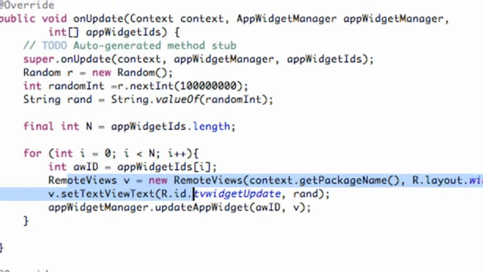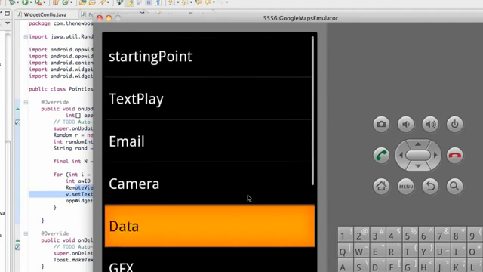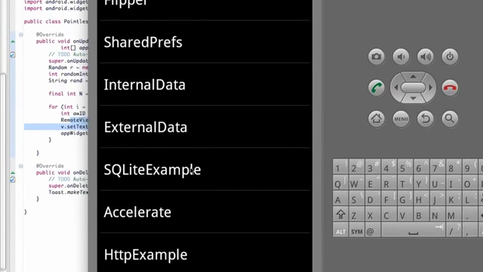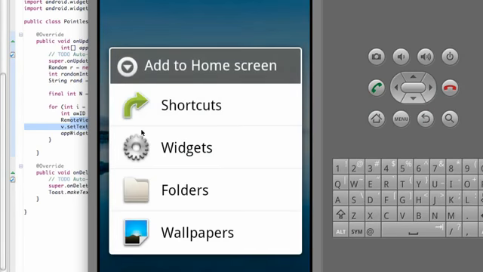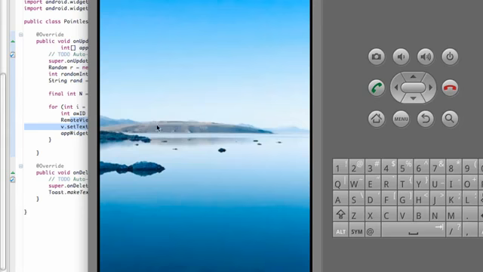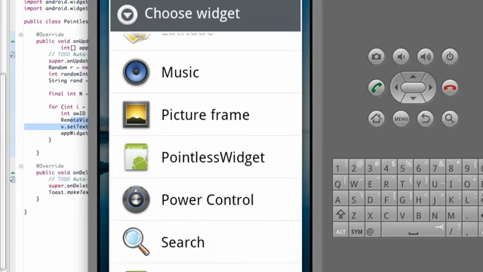So let's quickly run our application, make sure it works. And the thing to note is that we don't really have anything within our list. It already knows it's a widget because that's how we defined it in the manifest. And then we can just go to our home screen, click and hold, go to widgets, and we're going to scroll down to the New Boston.